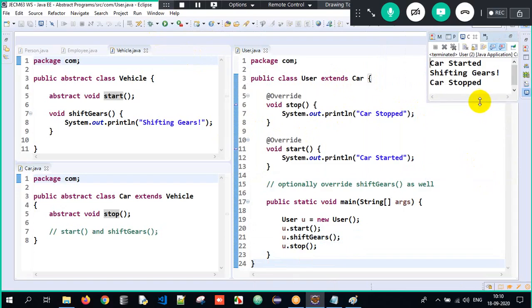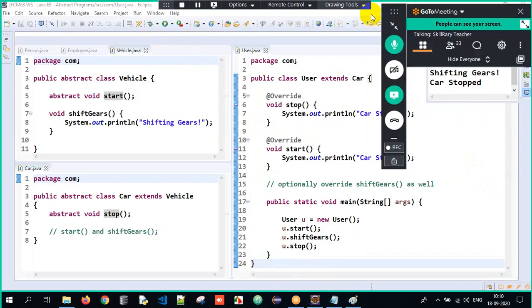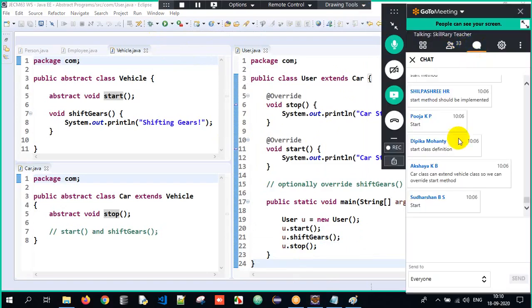Now everyone understood what is happening over here. Okay, so quickly tell me, do you all have any confusions here? Any confusions over here? Quickly tell me.